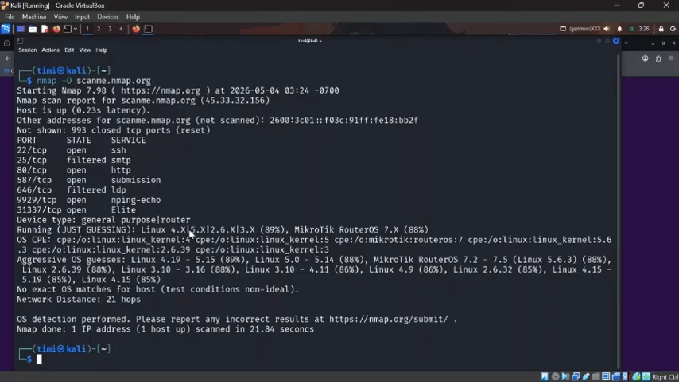So you can see it says the website is hosted on a Linux environment and the MikroTik router operating system. And you can see Linux kernel, MikroTik, Linux. Or if you did an aggressive scan, you would also have gotten Linux, MikroTik. So there's nothing much. They just use Linux and MikroTik systems. So that is that.